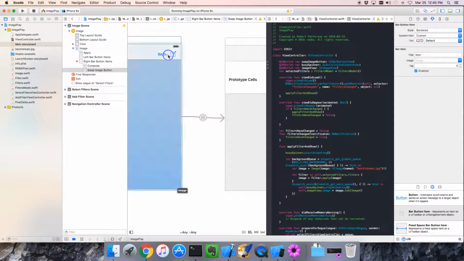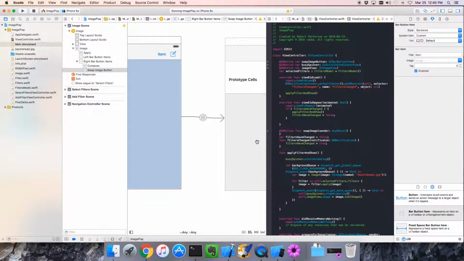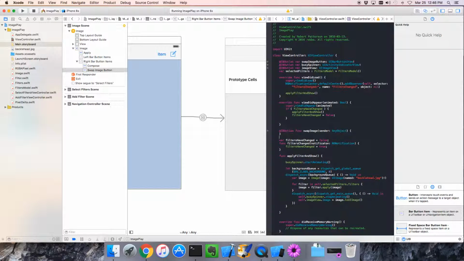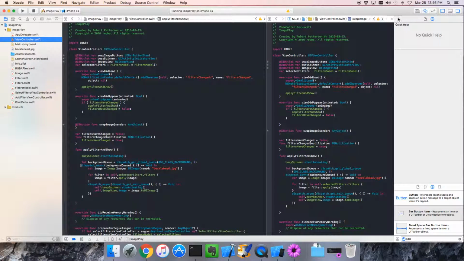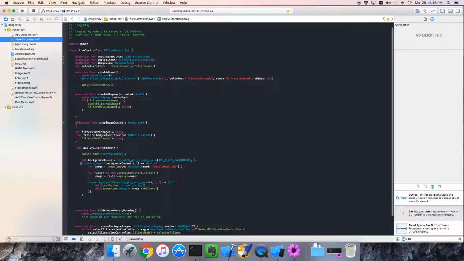And let's do that one more time. Control drag here. This time we'll make it an action. Swap image is the action. So let's connect that. Great, so this is the action that's going to run when the guy clicks on that button. Now I think we got everything. I don't think we need our storyboard anymore, so I'm just going to go to view controller, get rid of our secondary view.